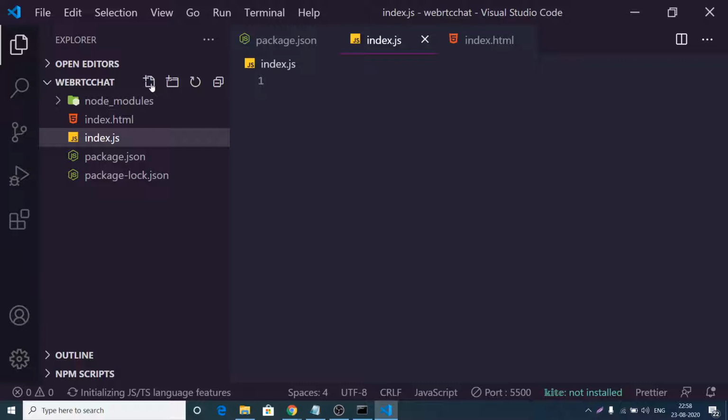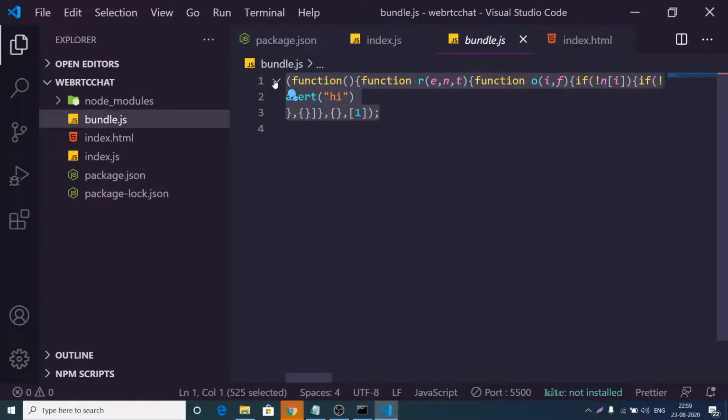Every time we make a change, this file will be auto generated by this browserify library, and if you open this file, garbage code will be there. This is our alert statement. So if I reload the page, you will see our alert statement being populated.